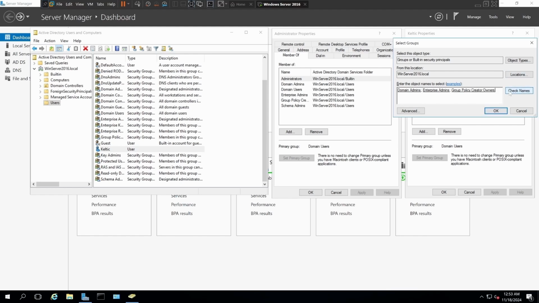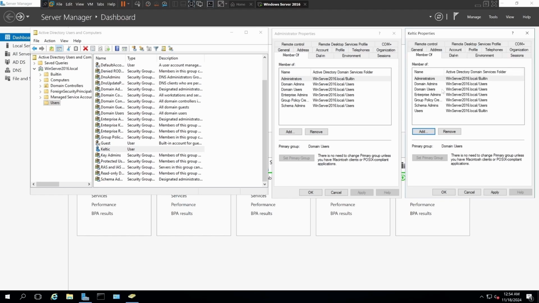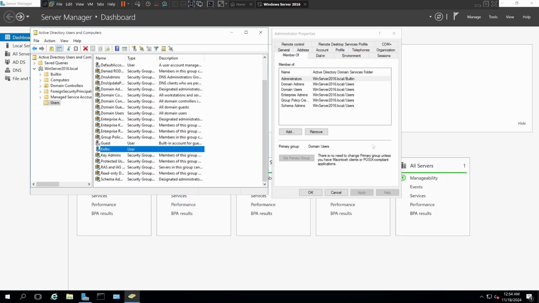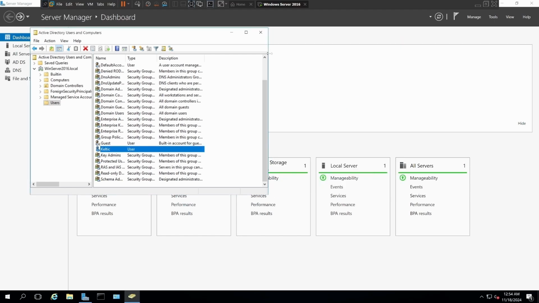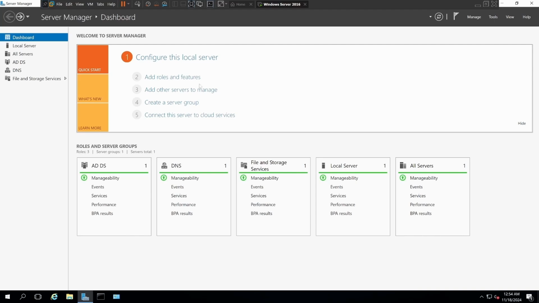Policy creator and owners, and we need schema admins next. Just check the names, click OK, click apply and OK, because we need that for logging into the client machine basically as a user.